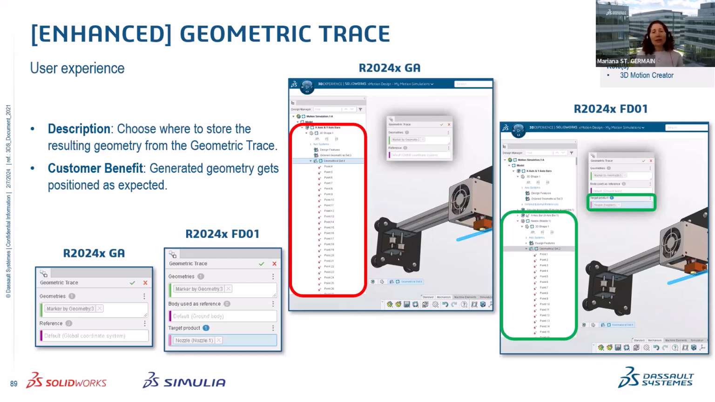It does not mean that simulation tools are bundled with 3D Experience SolidWorks. Is that correct? And I think Craig... I can take that one, Mariana. So, yeah. Okay, Sal, go ahead.